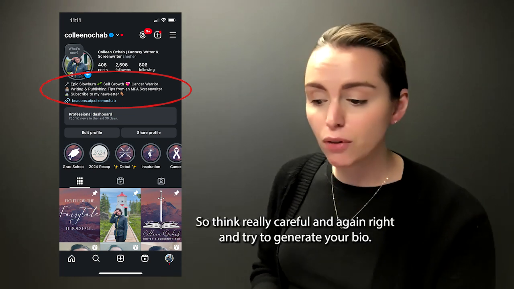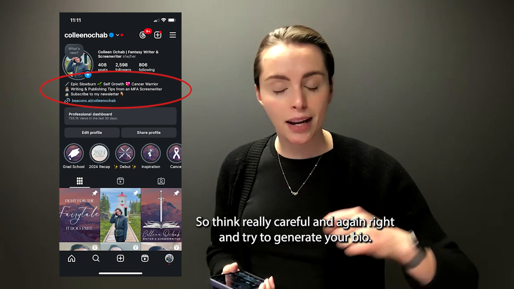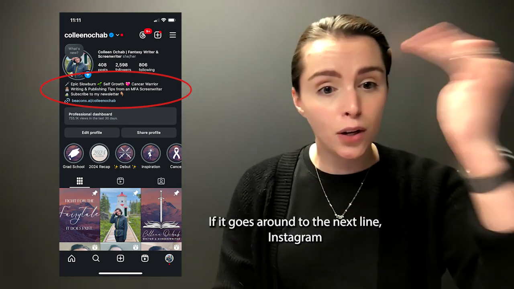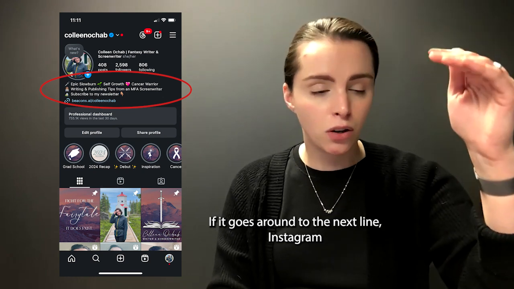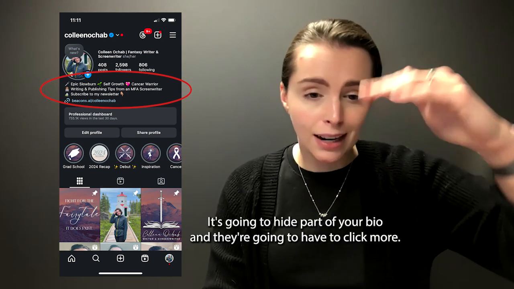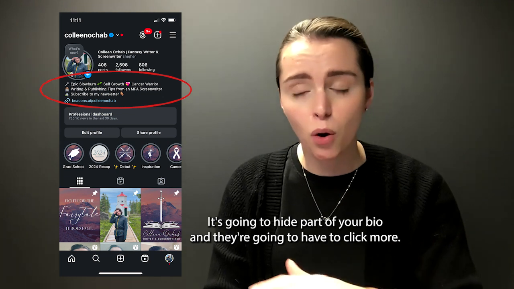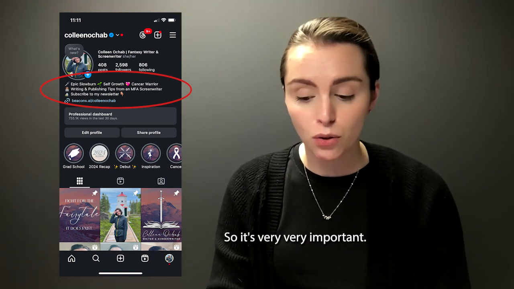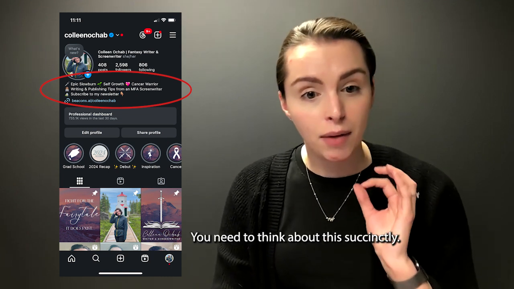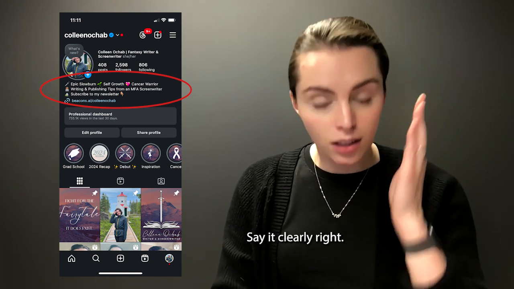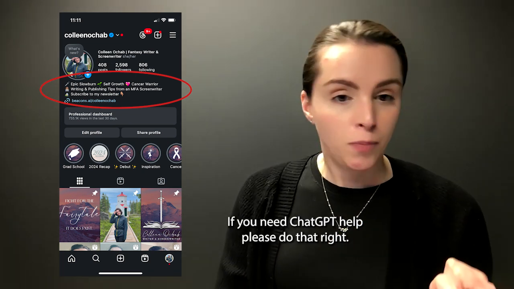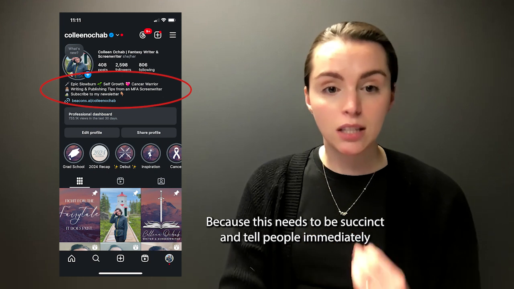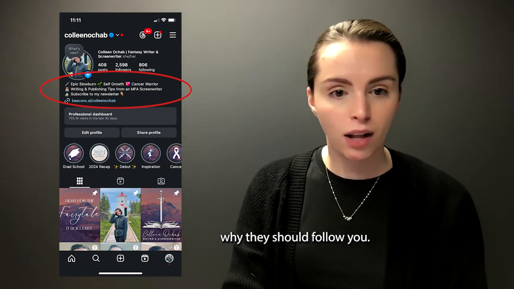So think really carefully and try to generate your bio. You have very little time and it's got to fit on these 3 lines, right? If it goes around to the next line, Instagram's going to have a "more" button. It's going to hide a part of your bio and they're going to have to click more. We want to avoid that. So 3 lines or less. So it's very, very important. You need to think about this succinctly, say it clearly, right? If you need ChatGPT's help, please do that, right? Because this needs to be succinct and tell people immediately why they should follow you.